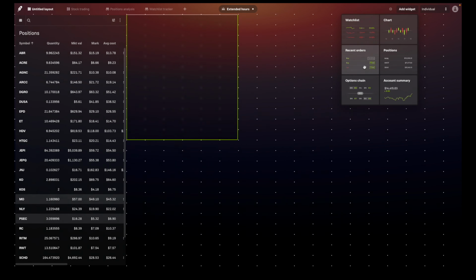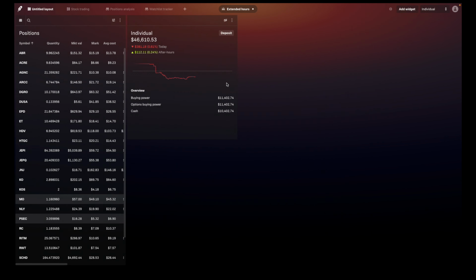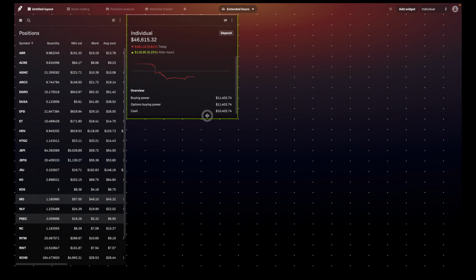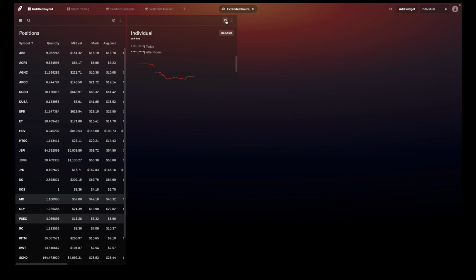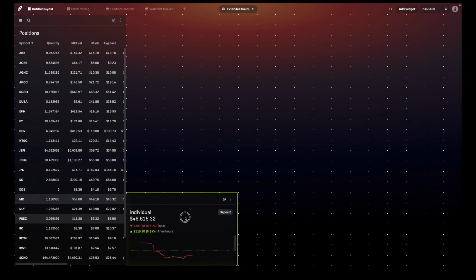So I'm going to add another widget. I think maybe an account summary widget would be nice, but it doesn't need to be that big. Actually, I don't even care about my buying power. I'm just going to close that off, shrink it down, and I can click and drag it and put it wherever I want. So I'll put it down here at the bottom.